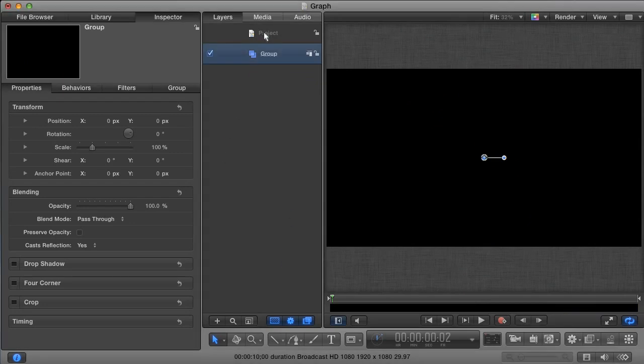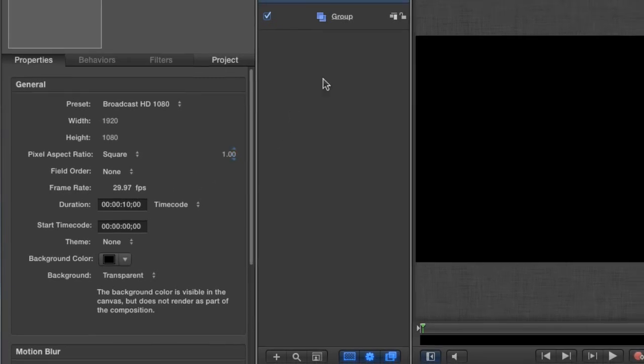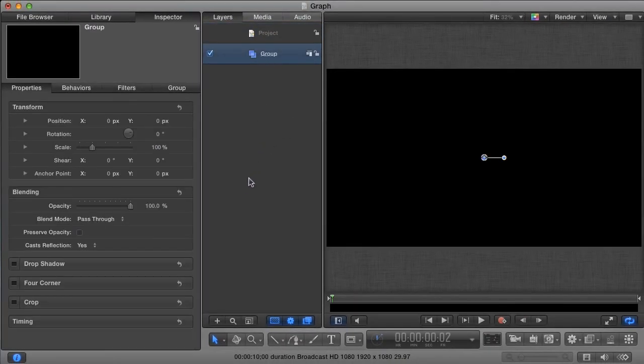Now, I'm beginning with a 1920 by 1080 project at 30 frames per second, but for this tutorial, it doesn't really matter what size or frame rate you're using. I just happen to like 1080 because it's a nice big HD frame.